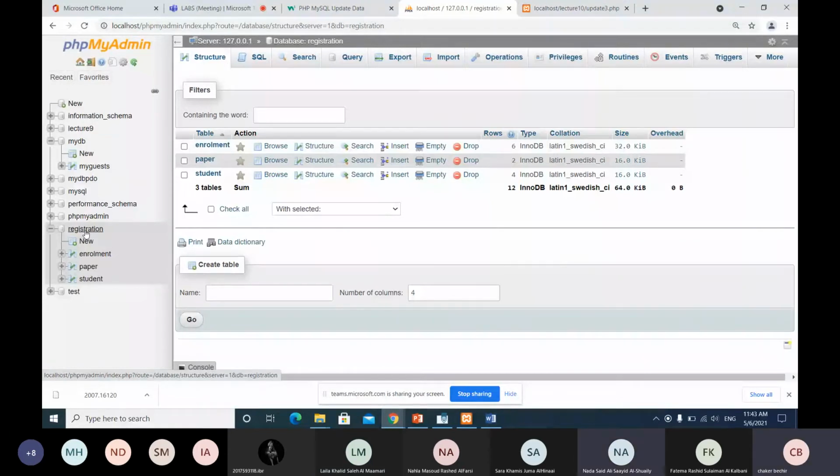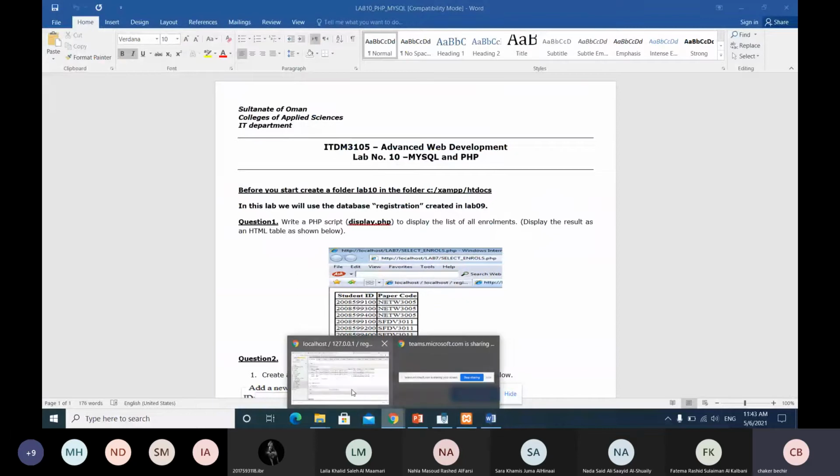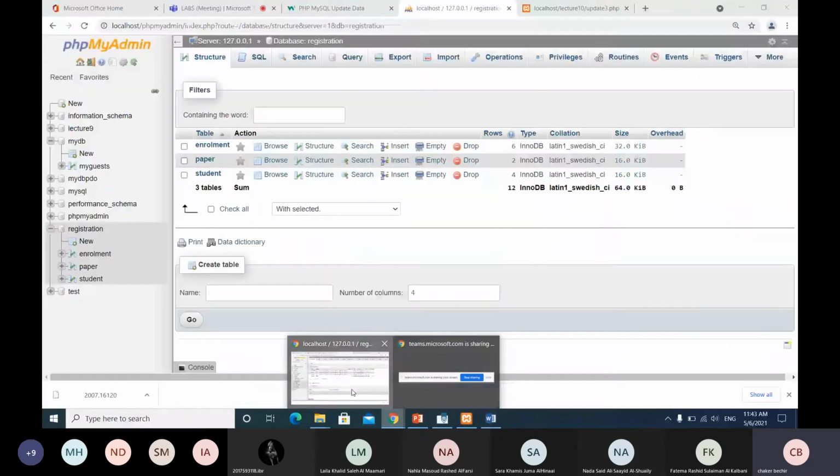Mr., ours might need an update again. Update? Yes. Okay, what will I do now? I will export my database, and you have to import it in your computer. Because I cannot answer lab number 10 without the database. Did you get my point? So I will export this file now and give it to you. You have to import it, that's it.